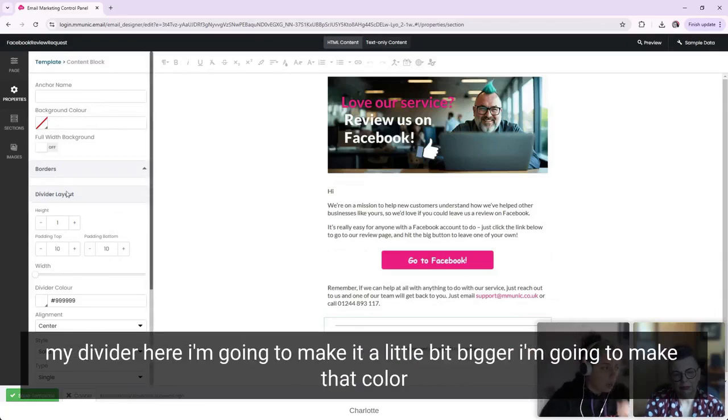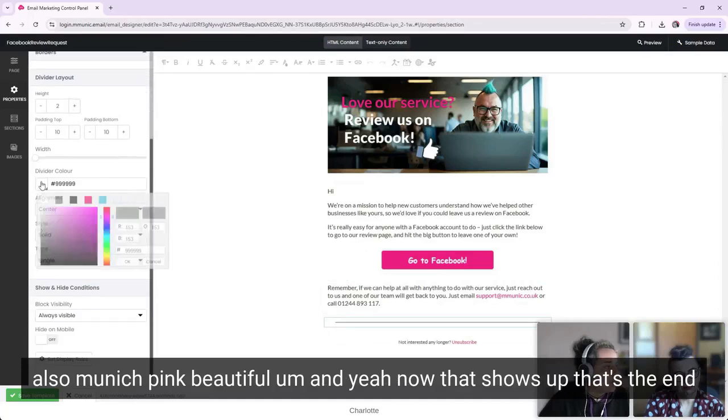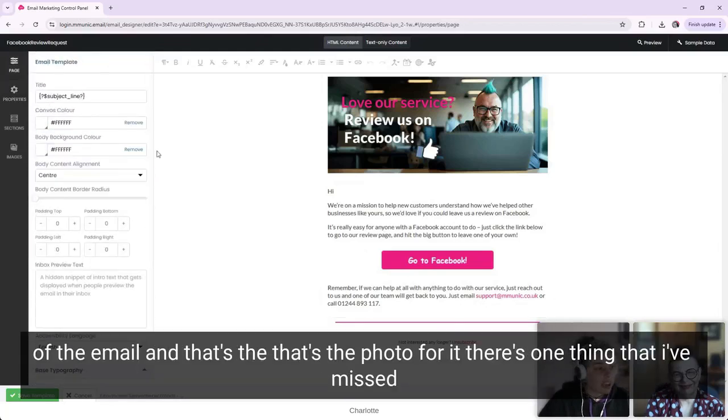So for my divider here, I'm going to make it a little bit bigger. I'm going to make that color also Munich pink. Beautiful. And yeah, now that shows up. That's the end of the email, and that's the footer for it.